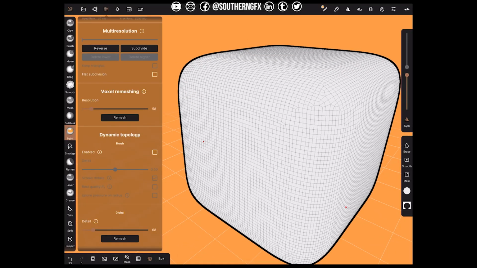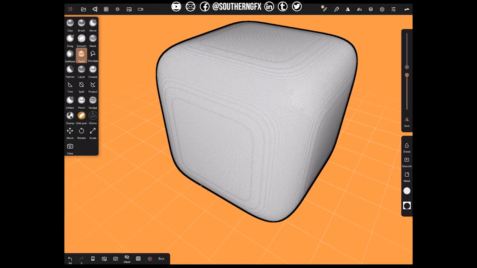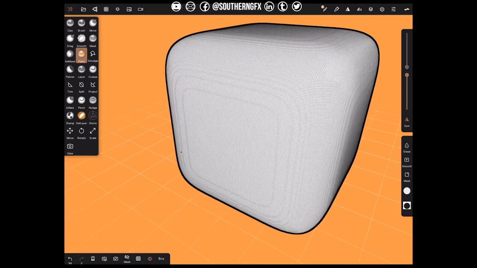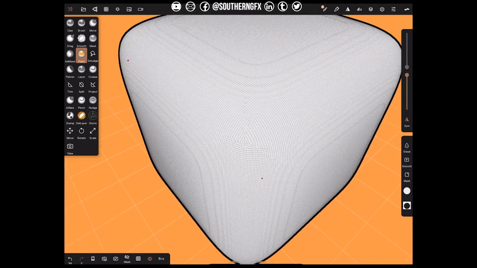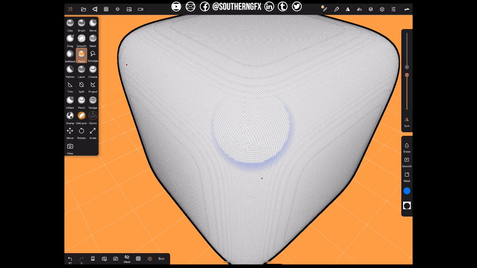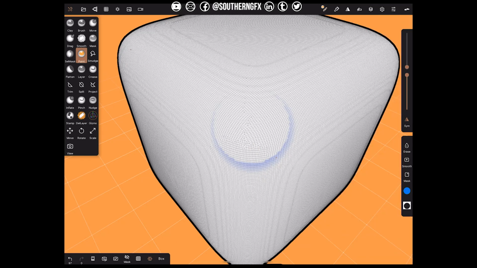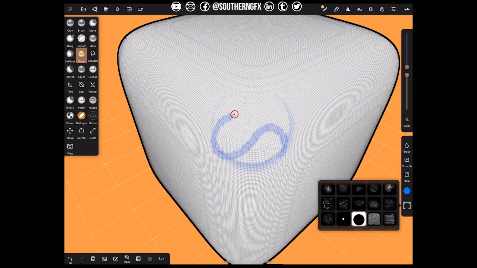But let's go higher. So we'll increase that resolution, remesh again. Now we're super high res, but with that slightly unpredictable mesh on the corners. But if we now go back to paint, and paint should be exactly the same. So we need to go back to a different color and start painting. Come off the dynamic radius and come off the alpha as well.